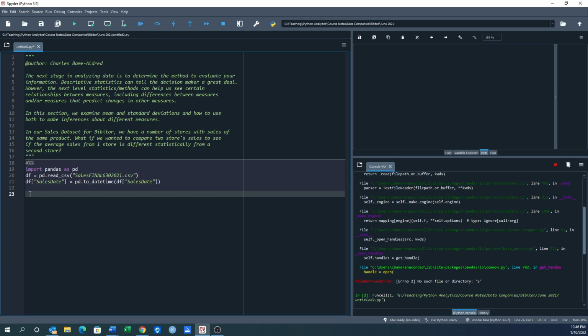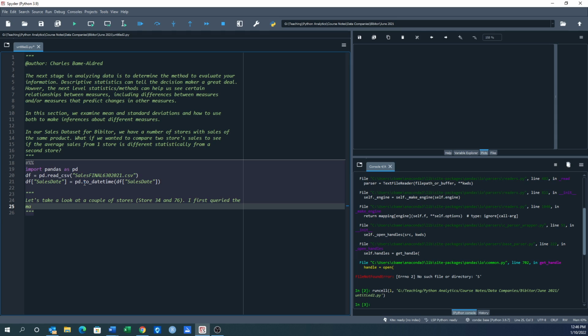Run that cell. All right, so let's take a look at a couple of stores. I randomly chose a couple of stores. So let's look at store 34 and 76. All right, so I first did a query. I first queried the main data set and pulled just the data for stores 34 and 76. And you'll see that below.